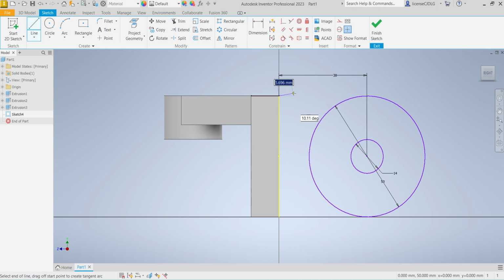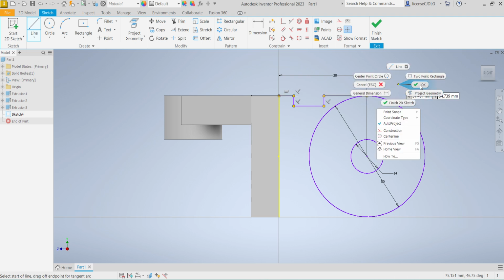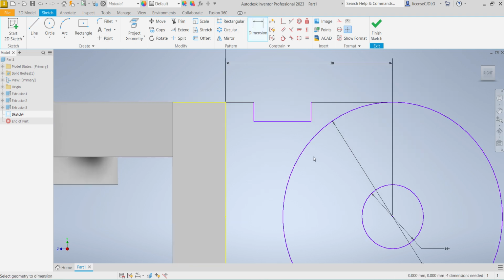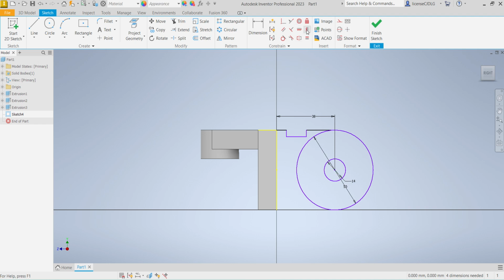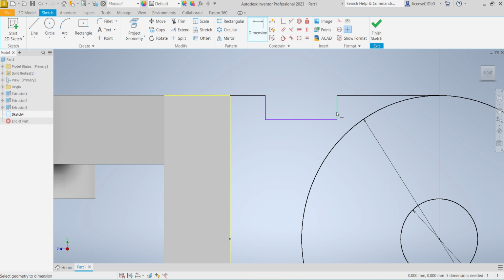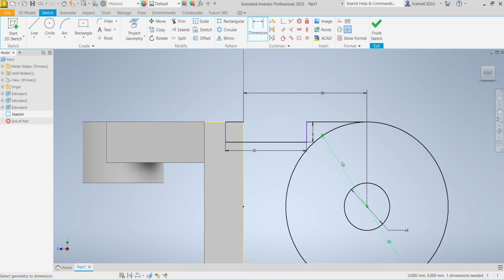select line, give the dimensions, first give the constraints here, now give the dimension, this depth is 6 mm, 25, here to here 13 mm.